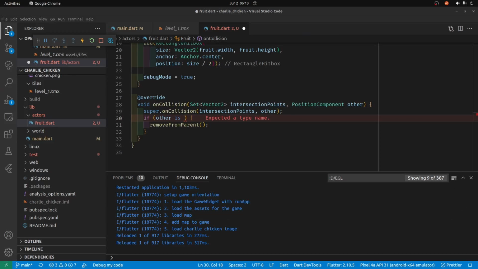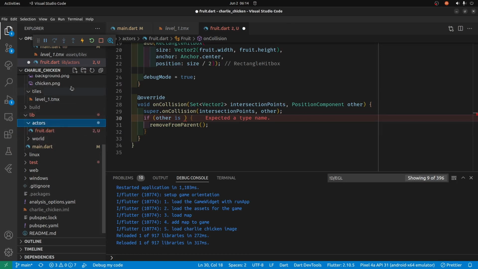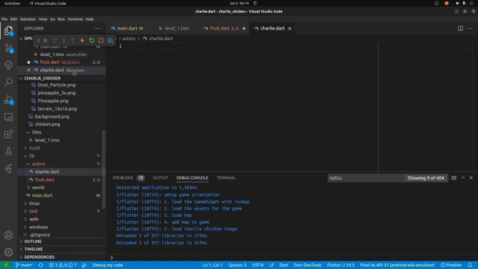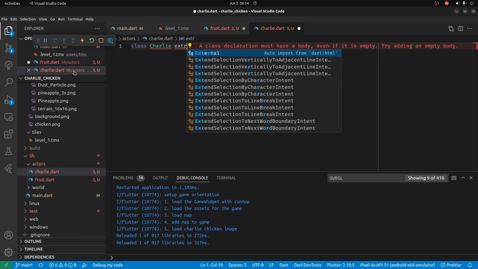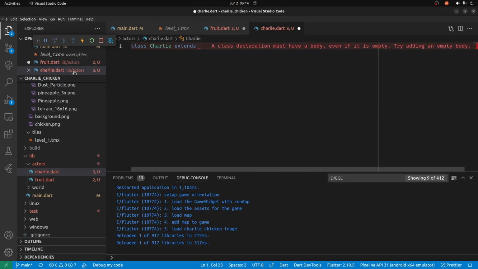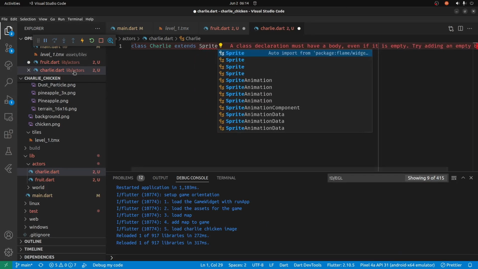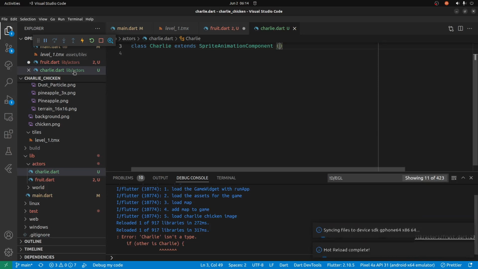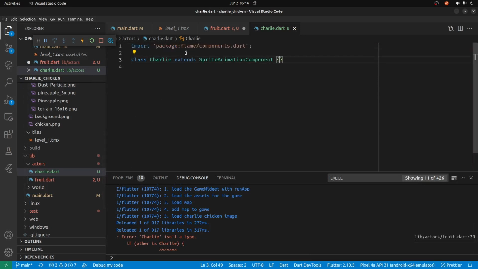Okay, so I'm going to go back into the actors and create an actor for Charlie. Should I call it Charlie or should I call it chicken? Sprite animation component. Okay, it's empty right now, but it did auto import this Flame component.